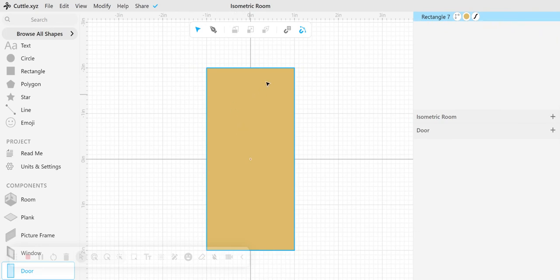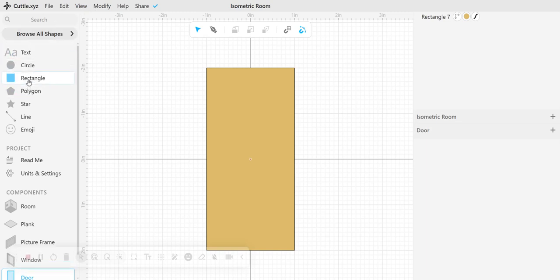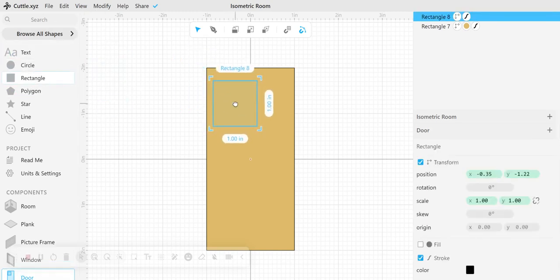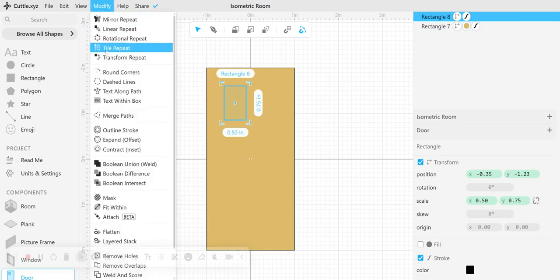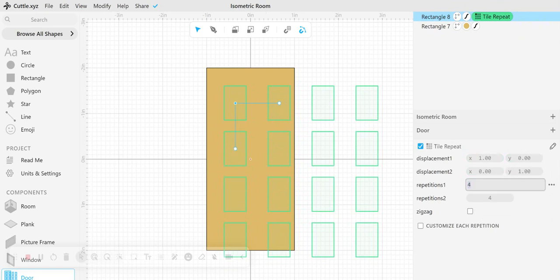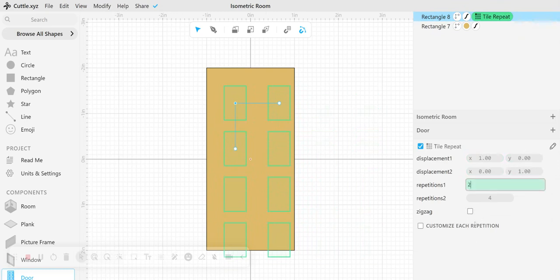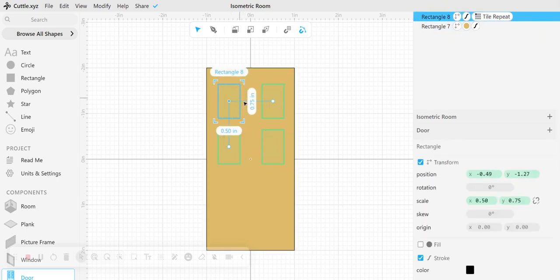I like doors that have the little open window panels, so I'm going to create a rectangle. Doesn't have to be this big, maybe 0. But I'm going to repeat it as a tile, just so it looks like those doors that have all the open panel. And you're welcome to make your paneling look much different than mine.